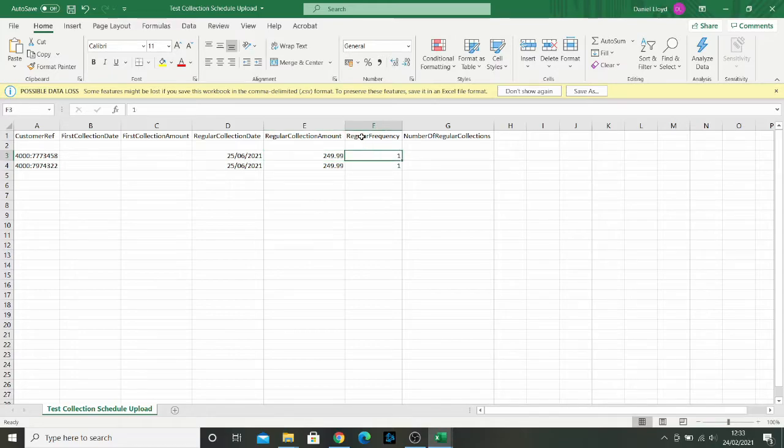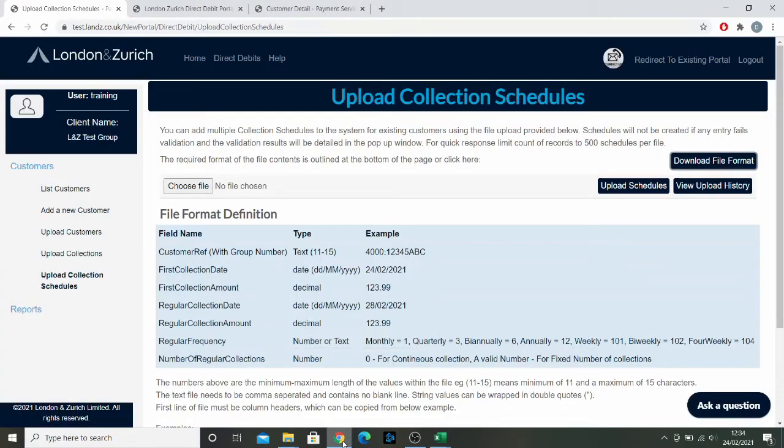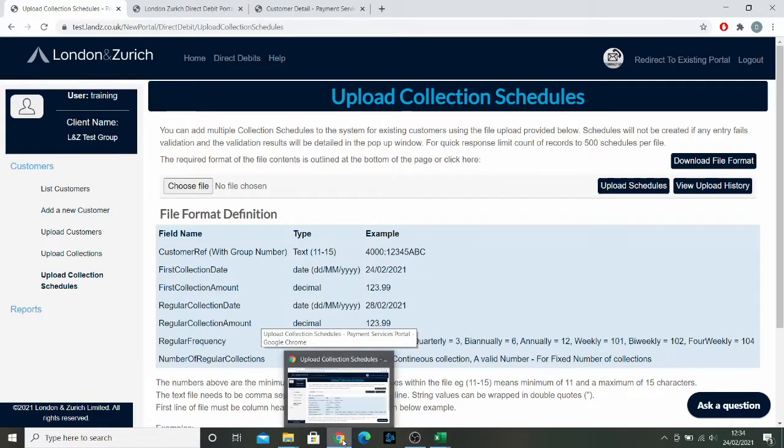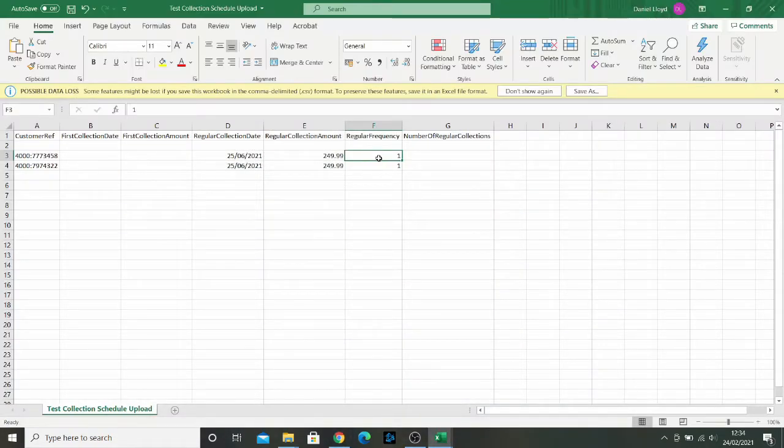Here, this column, you set the regular frequency, and what that's asking you for is for you to explain whether you're going to be doing these payments on a monthly, quarterly, yearly basis, etc. If we go back to the portal, there's an explanation of this here in this row, the regular frequency. For the purposes of this, I'm going to be using number 1 to show that it's going to be monthly, which goes in here.